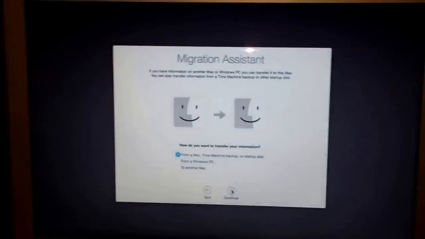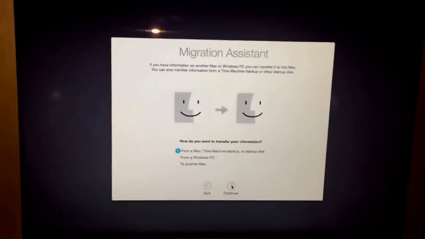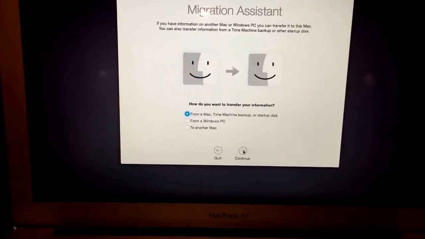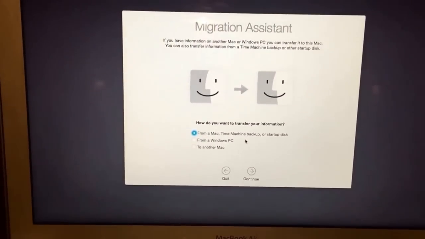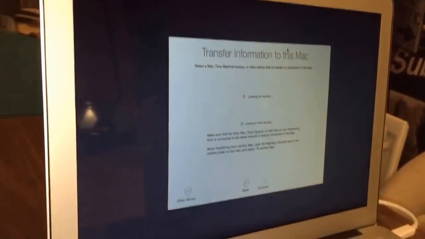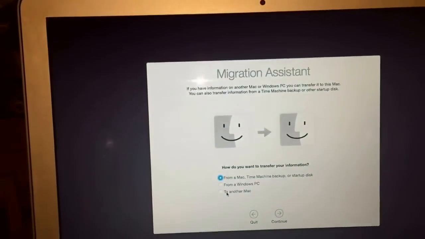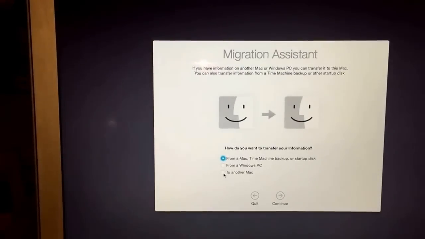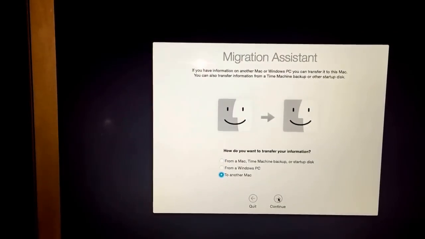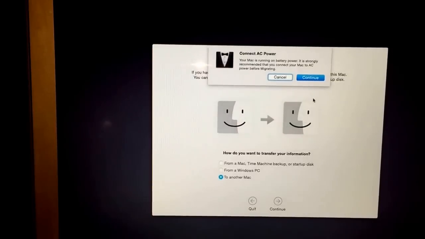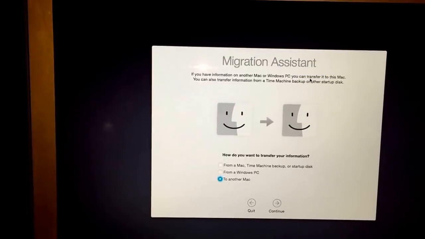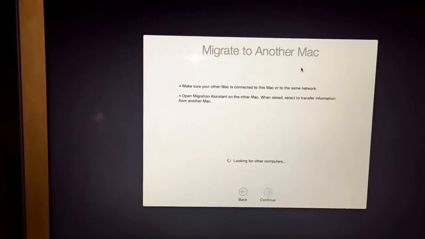And so that is done. Okay, now we've got on here the migration box, and we're going to say from a Mac, Time Machine or startup. And then over here this is still spinning as it was. So we're going to say here to another Mac, and we're going to say continue. Saying again we're not on AC power. I've got more than enough juice in both of these, so we should be fine.